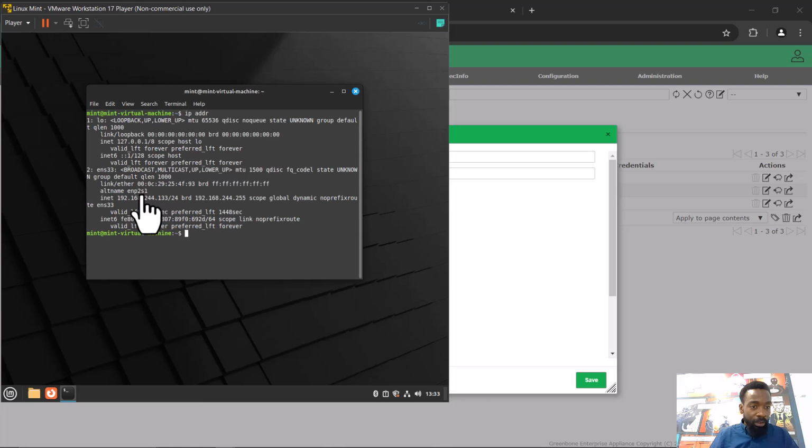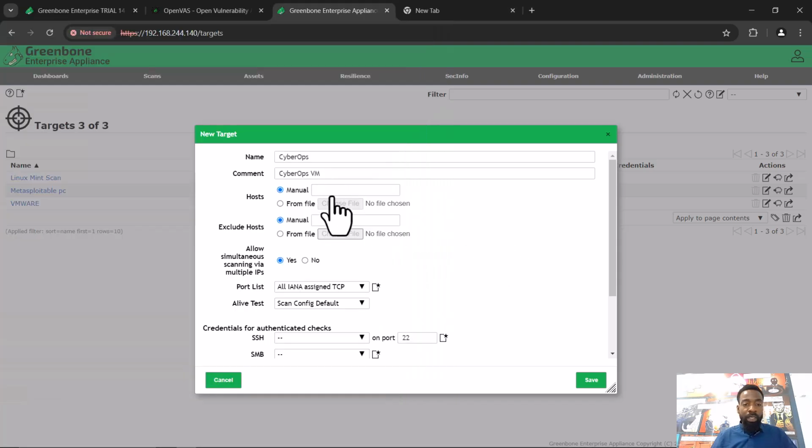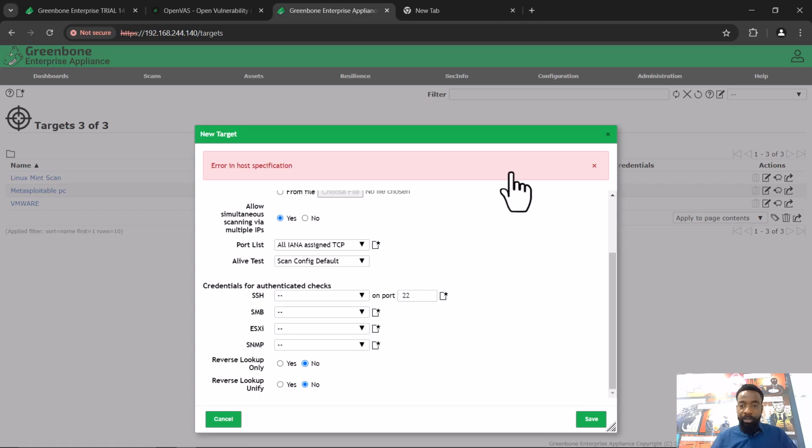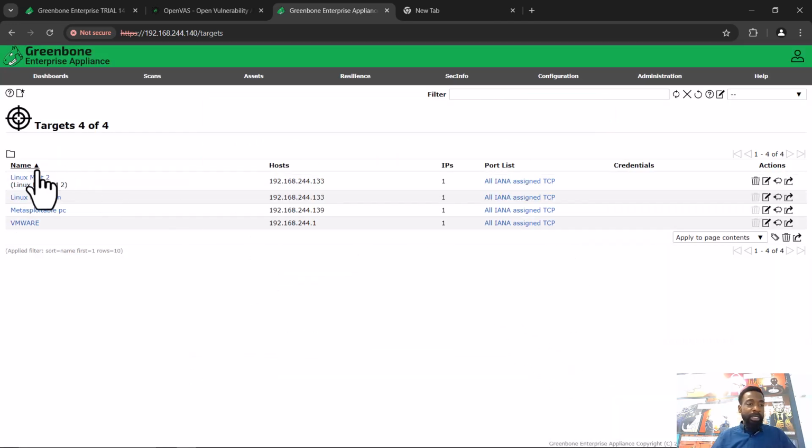On my network, I have 192.168.244.133. So I can just go there and add it: 192.168.244.133. So I've added it. I'll just change the name to Linux Mint 2, since I have one already. And I'll just click save. Okay, sorry, I made a mistake here. Now just click save. And it's been added here.